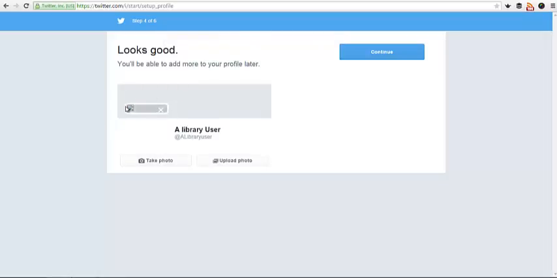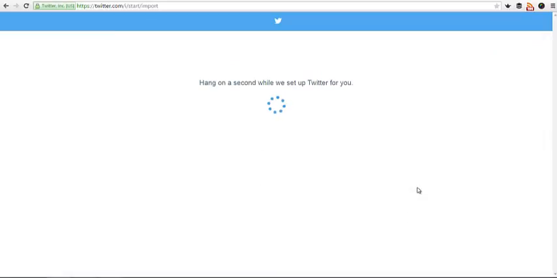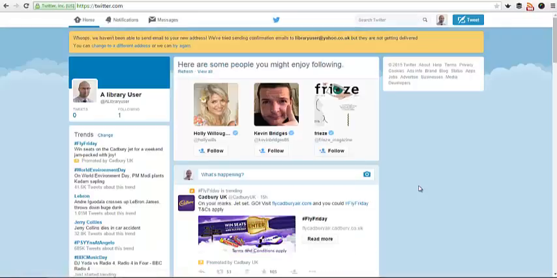This may look at the moment like it's made an error, but it has actually uploaded the picture, it's just that it's not showing on this screen. We won't import people into our account, so we skip this. And there we have it, a brand new Twitter account. And now we can start looking for people that we want to follow.